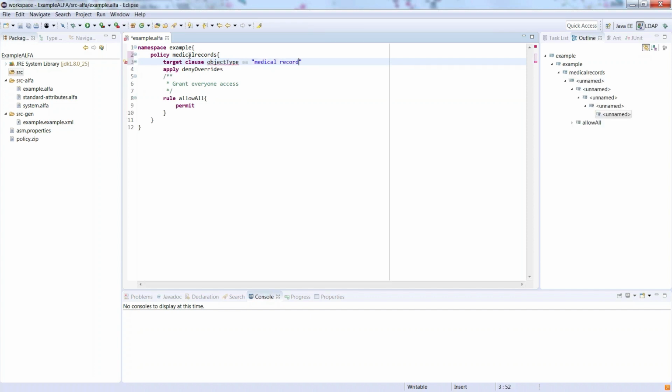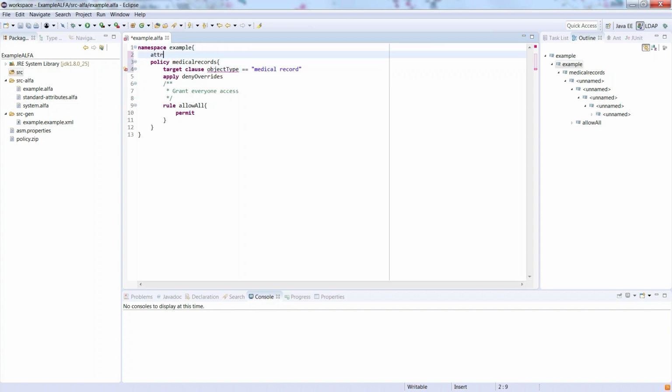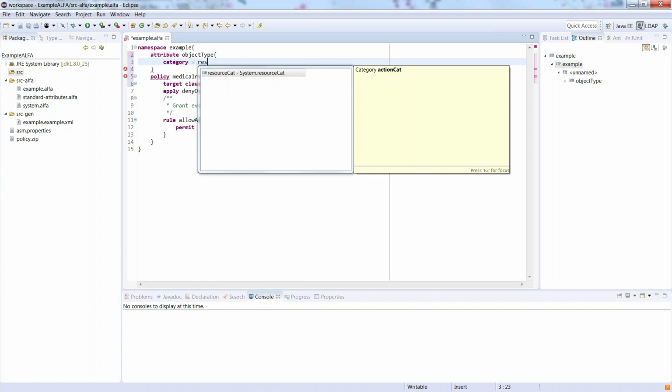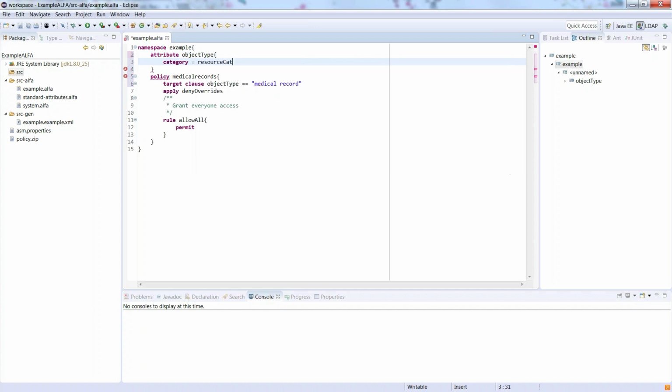Okay, and you can see here that it's highlighting the word object type in red, and that means that it doesn't know what the attribute is, right? So I need to define the attribute. That's correct. And obviously that's another help that you get from the ALFA plugin, that it's pointing that out to you. So here I'm going to go ahead and add my attribute. So this is where you want to do a bit of your authorization modeling. What does your object type represent?